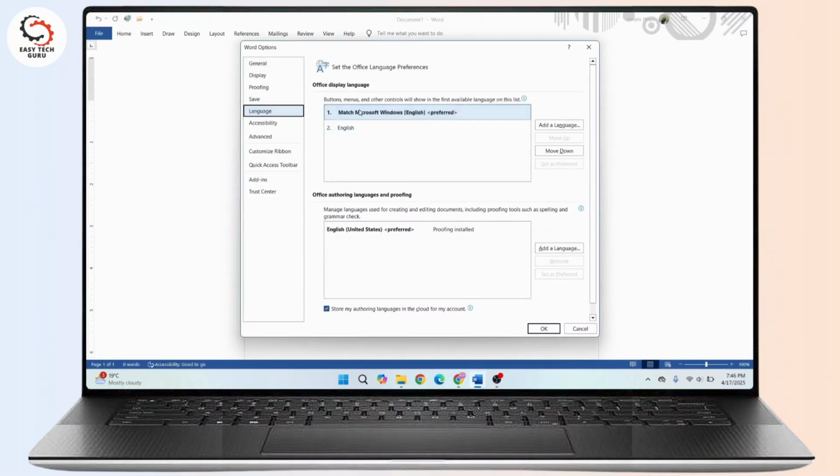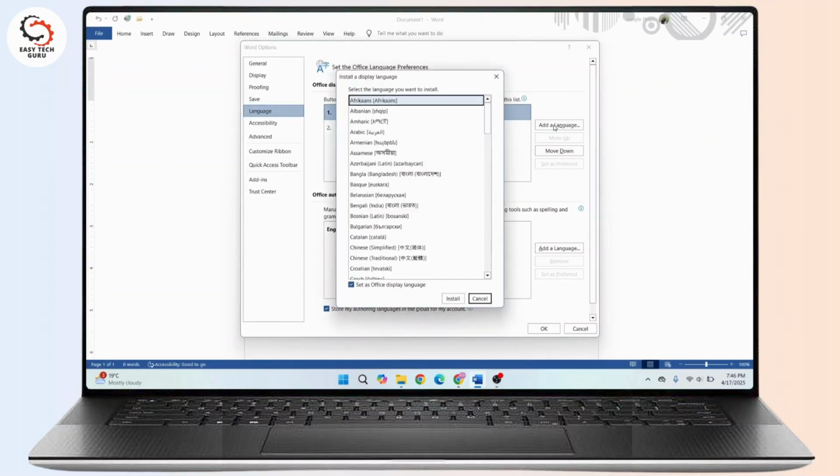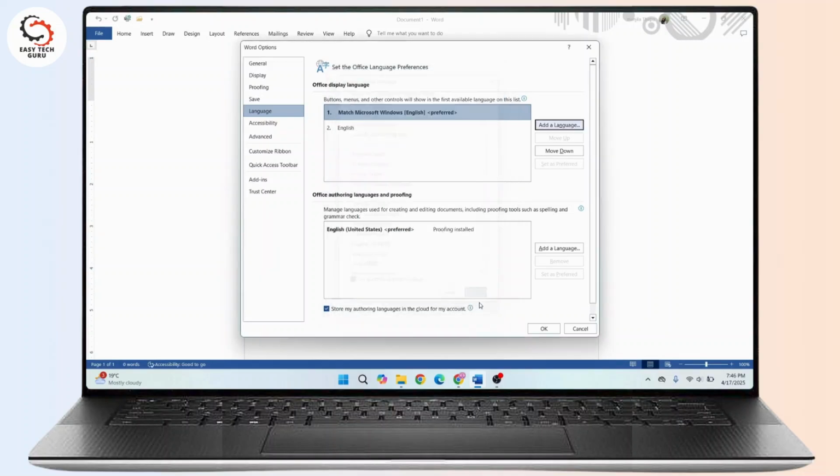So here at the top there are some languages that you can change into, but if you don't have your preferred language right here, you can install some other language as well. So there, click on the Add a language button next to that, and from here select the language that you want to add. So first of all, you have to install this language on the device. Select the language and then click on Install. Once the installation is complete, you will find that language right in this box.